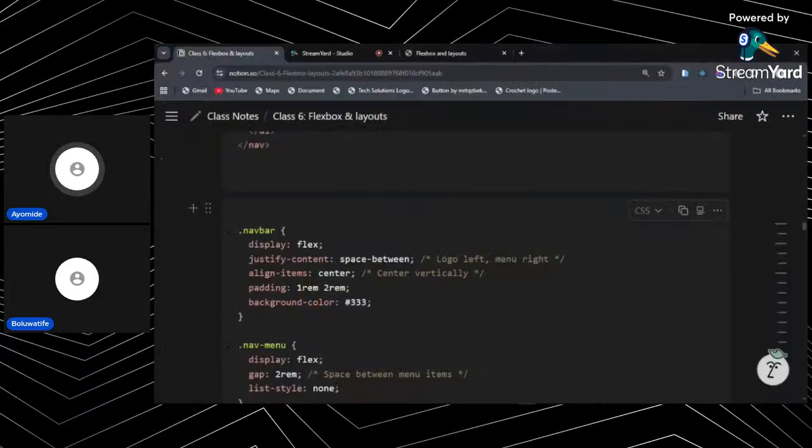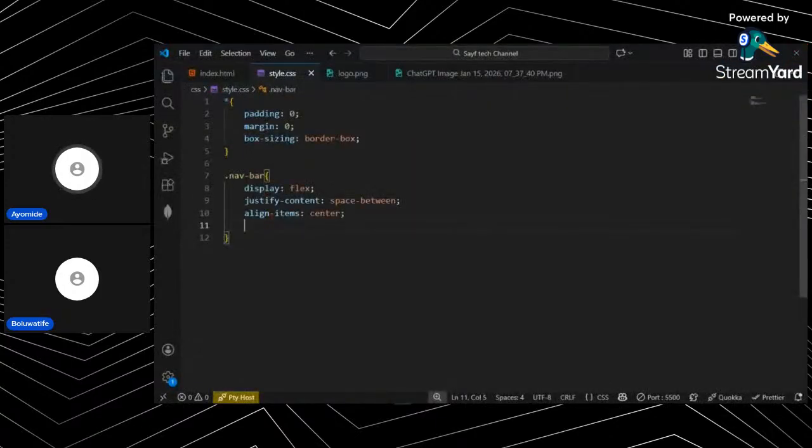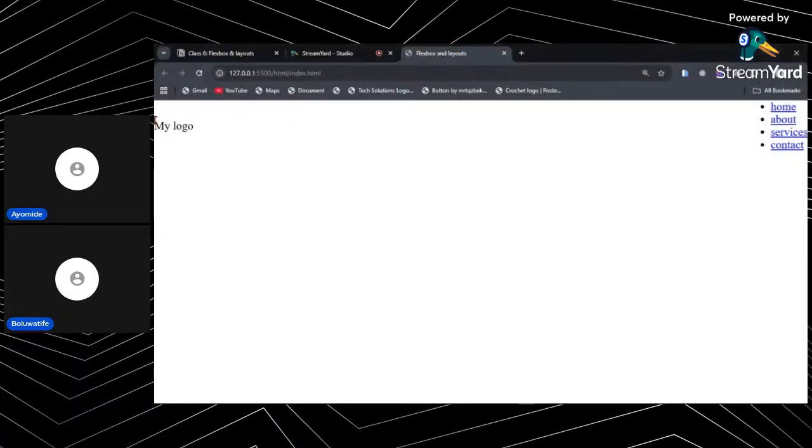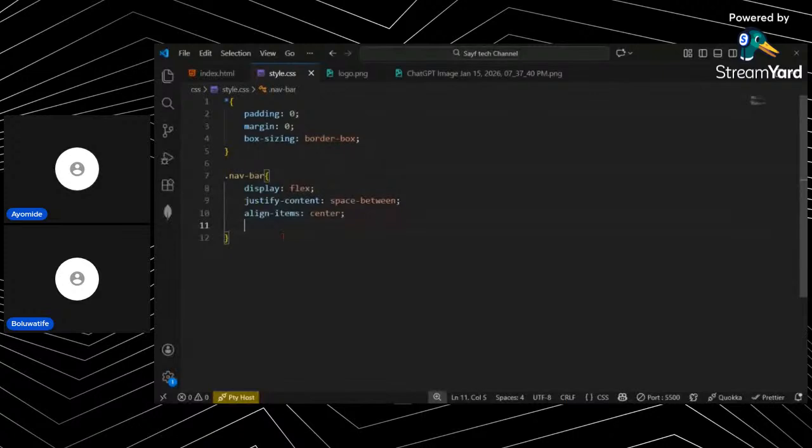Then okay, padding. So padding, I already told us that padding is like a space between the edge of the box and the content. So in this case now we are talking about the size of this place that is here and the content that is in this place. That's what we have. So now put padding 1 rem.